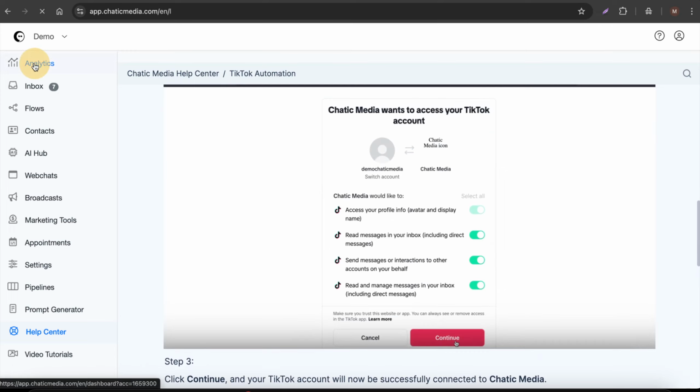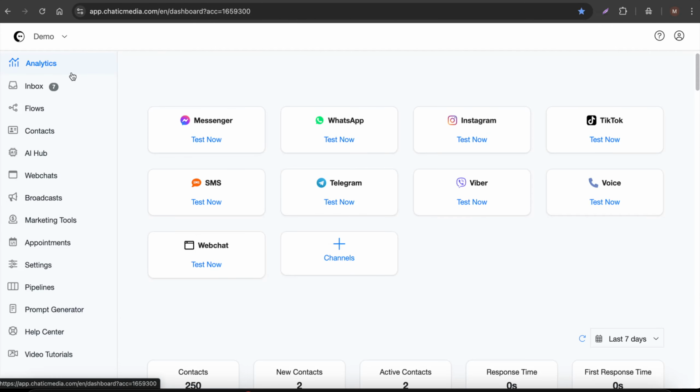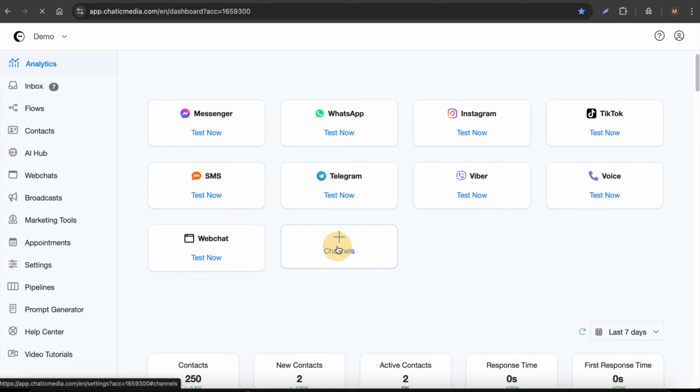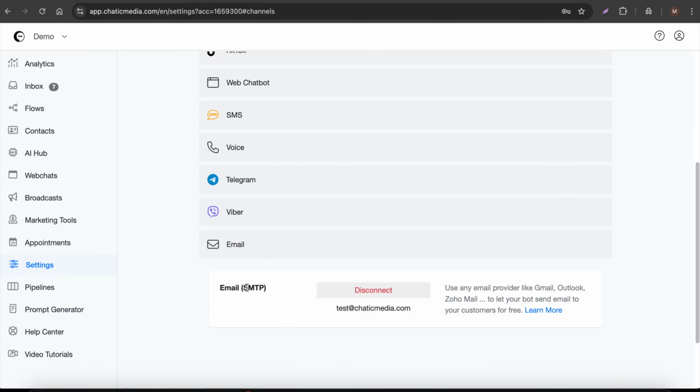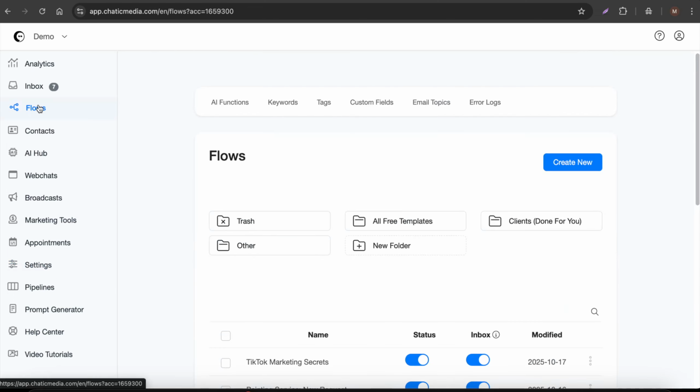Once it is connected, you can build any sort of automations on TikTok. And here we have also connected a phone number from Twilio for SMS marketing, and you can also connect any email provider you like right here through SMTP, where you can use static media to send emails for free as well. So now let's set up a very simple DM automation on TikTok to collect a particular customer's name, email and phone number.